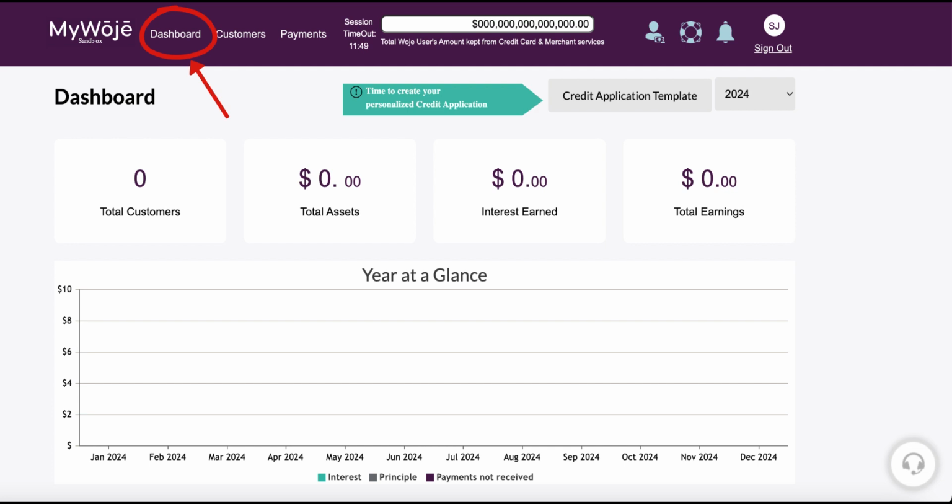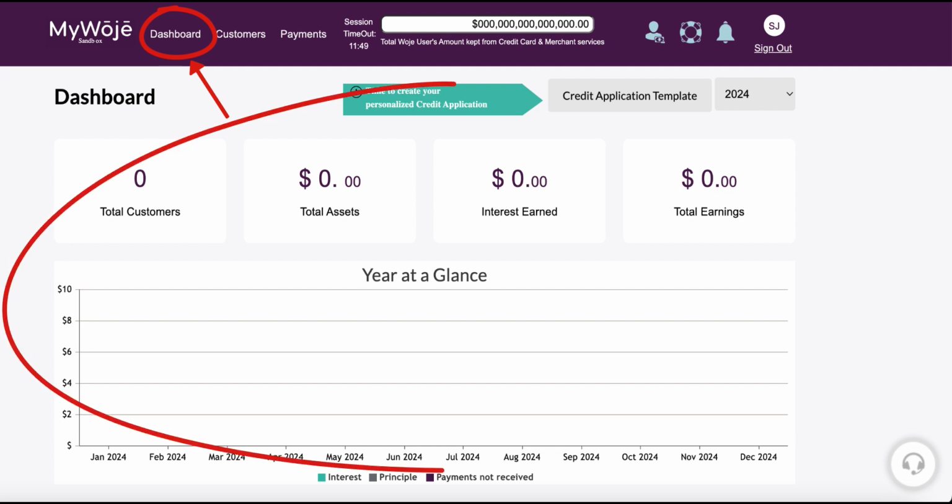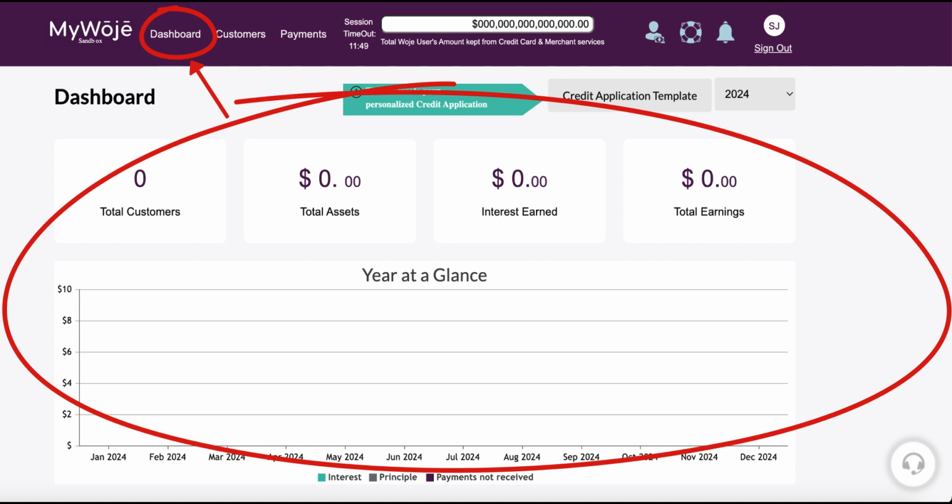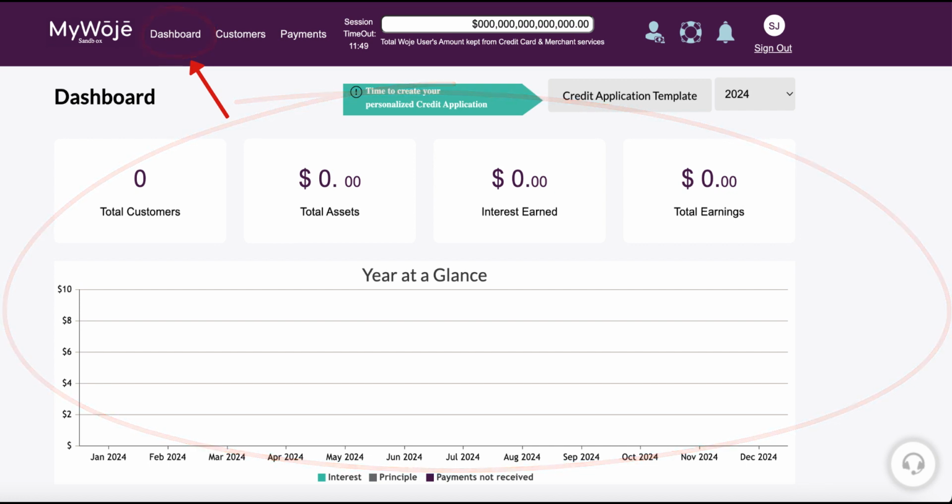The dashboard button is to bring you to the main page, which is an overview of your current assets created in Woje. We call the balances you have on payment plans your assets. This will show you the total balance of all your payment plans, total earnings, and just how much money in interest you now are keeping in your own pocket.